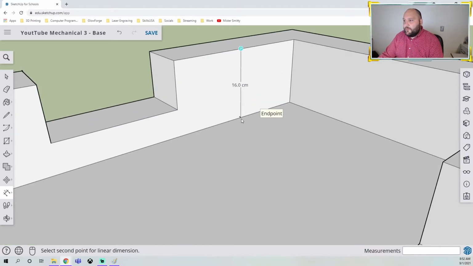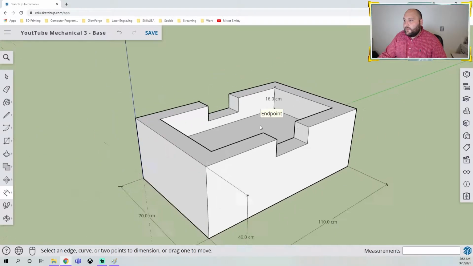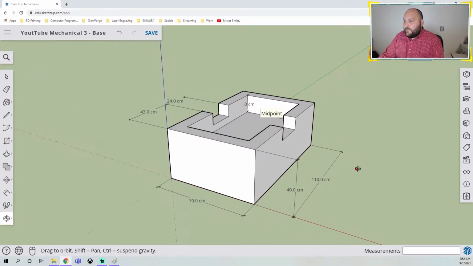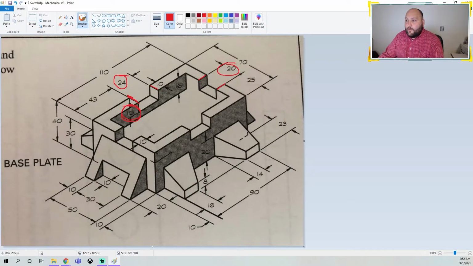It's not giving me a point to lock onto. Maybe if I do this line, yep. All right, so that's 16. All right, our other dimension was this 43. And our other dimension was this 24. All right, and I think at that point, that gives us all our dimensions that we just did. So let's take a look. So this one is different.